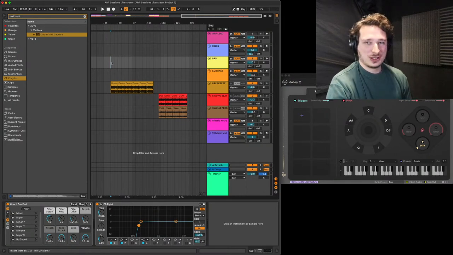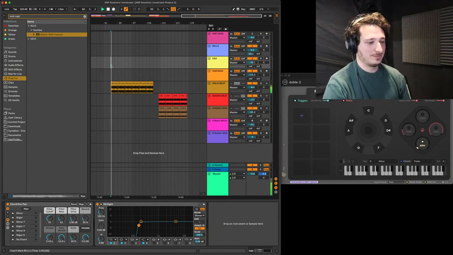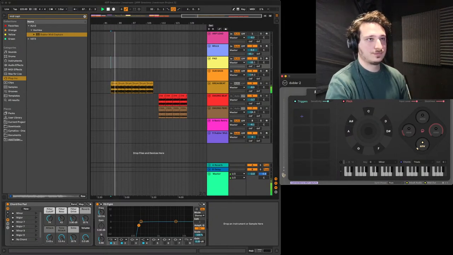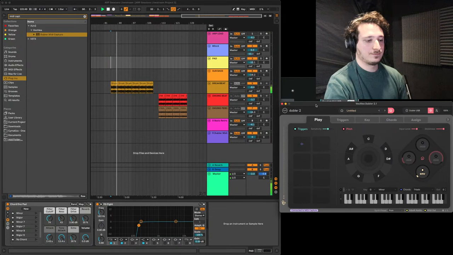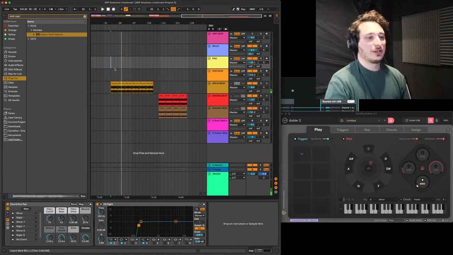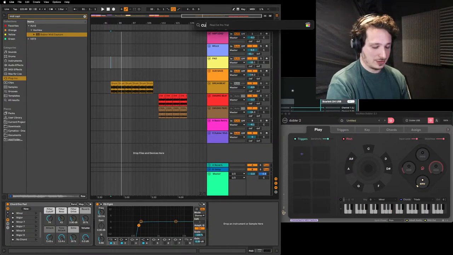But I'm just going to start with a quick drum beat, and we're going to lay down a pad now with some chords. So here's our beat that we have. So we have a very basic breakbeat style thing going on, and now I'm in Dubler. I'm actually just gonna turn on my cursor.